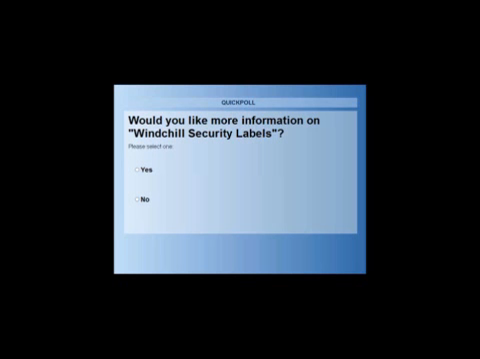Sounds good. I see another question here, Ryan. Can security labels be included as watermarks?